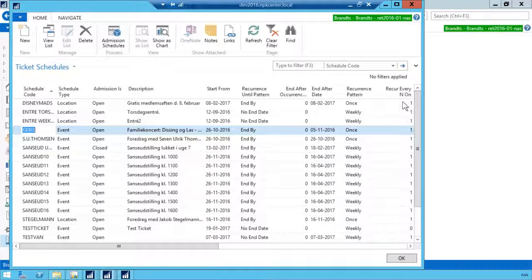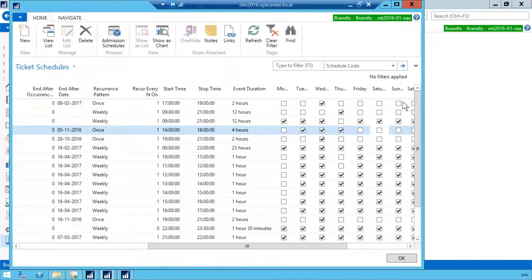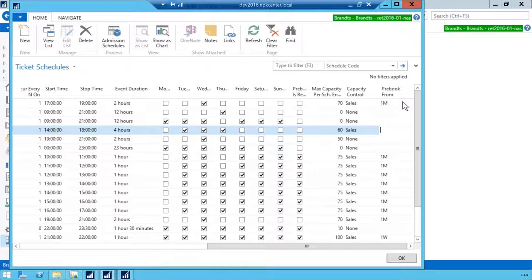So when we look at the schedule here, at the very end of this line, we set the schedule. We'll try this instead. There we go. So there's a max capacity of 60 on this schedule, and it's controlled by the sales. And it's only something that happens Tuesday, Wednesday, Thursday.